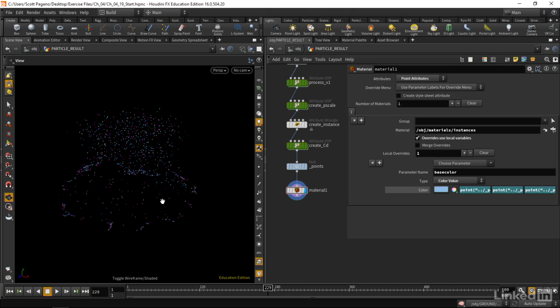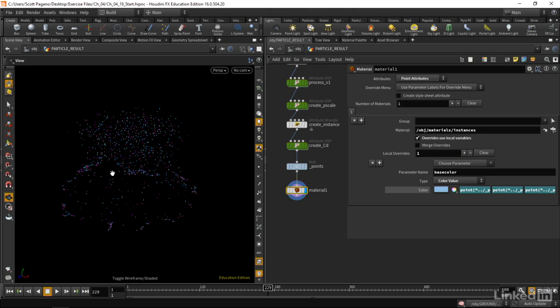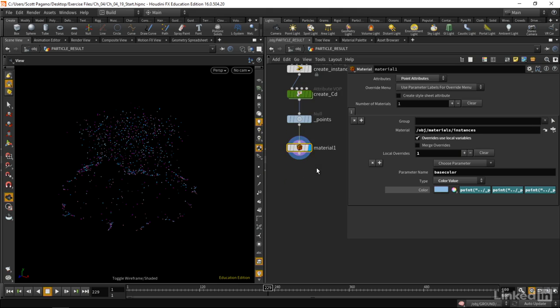If I'm not in wireframe mode, this all just kind of goes away right now too, because now that we've assigned the shop material path, the viewport is thinking of this differently. So I'm just going to go into wireframe mode so we can see that.